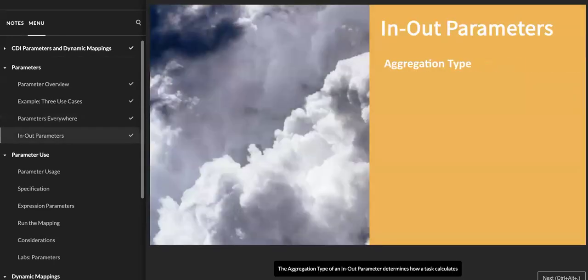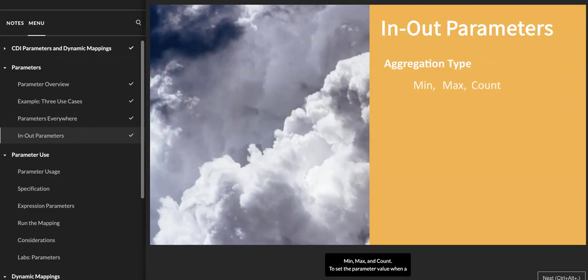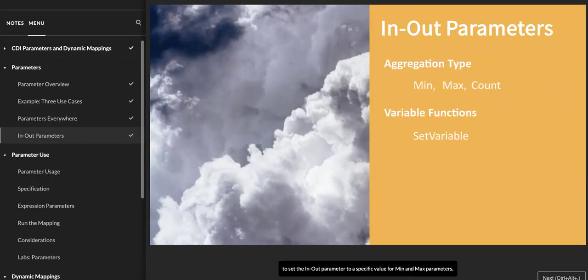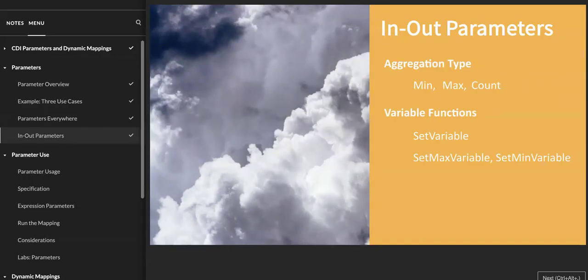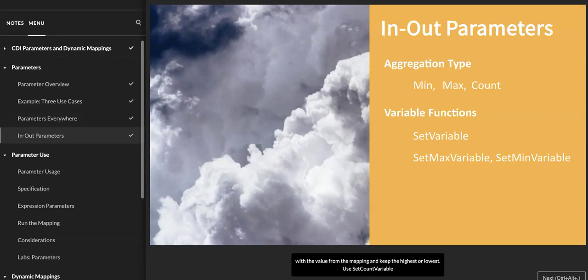The aggregation type of an inout parameter determines how a task calculates the parameter's current value at runtime. There are 3 aggregation types: min, max, and count. To set the parameter value in a task run, you use the variable functions. You can use the set variable to set the inout parameter to a specific value for min and max parameters. Use setMin variable and setMax variable functions to compare the inout parameter with the value from the mapping and keep the highest or lowest. Use setCount variable to increment the inout parameter by 1 for count variables.